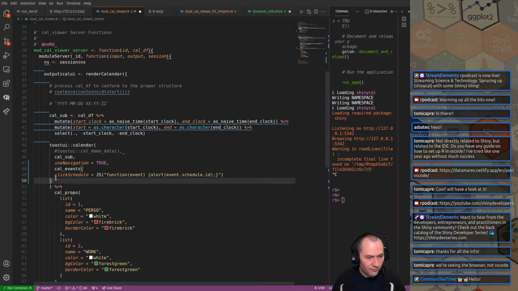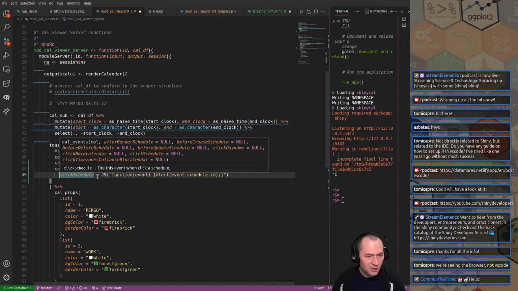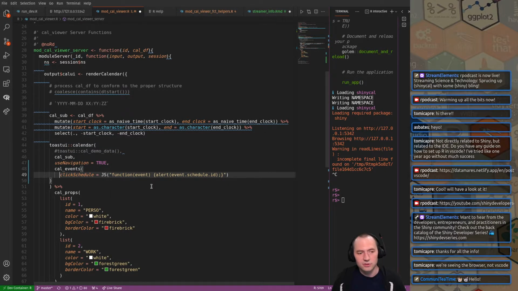These are cal events, click schedule, JS function event. All right, let's see. Let me fix the indentation here. Let's see if this fires up the, it'll be a boring alert, but let's see if it fires up.